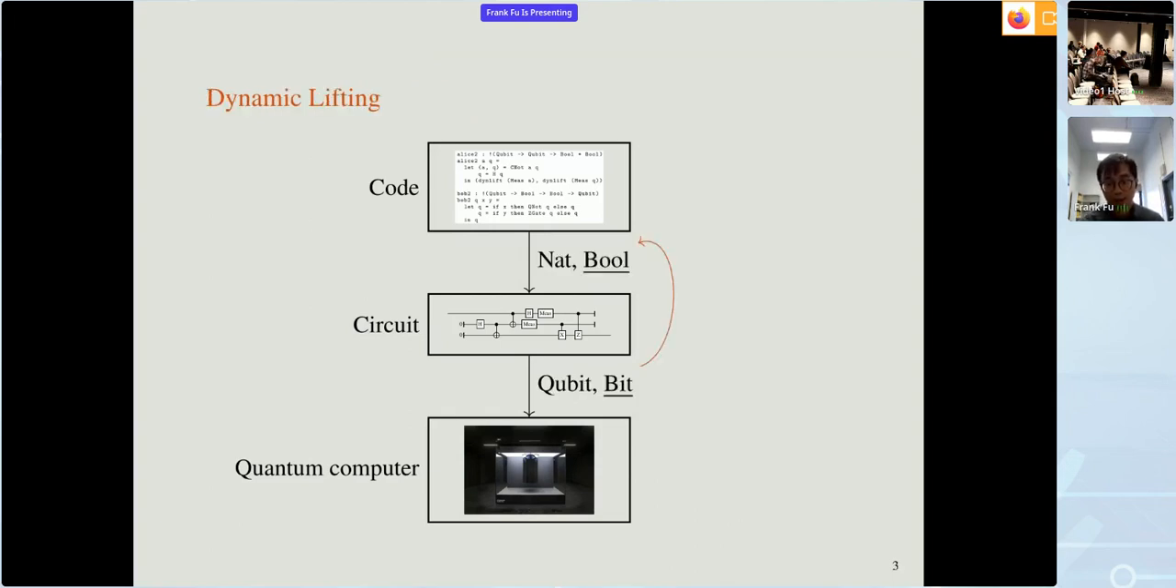There are values associated with these two runtimes. In circuit generation time, we have values such as natural numbers and Booleans, and these values are duplicable. They are parameters of some kind. Whereas in circuit execution time, we have values such as qubit and bit. These are considered linear objects, so they cannot be duplicated. You can think of values in circuit execution time as a state that is internal to the quantum machine.